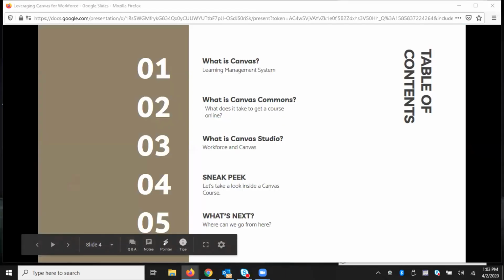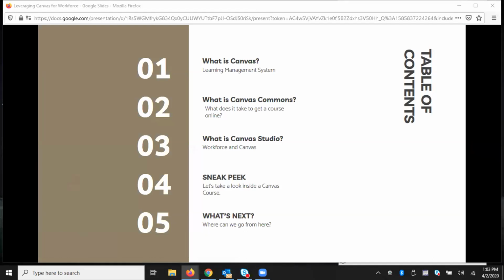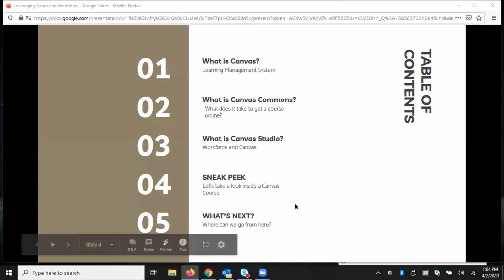So the agenda for today is going to be to talk about what is Canvas exactly, and then we're going to discuss Canvas Commons and how that could be a place that you would want to store things and share things. We're going to discuss Canvas Studio, which is a video recording, screencasting tool that you can use to create your own videos. Then I'm going to take a sneak peek inside of one of our Workforce Asphalt online classes, and then we'll discuss what can we do next.